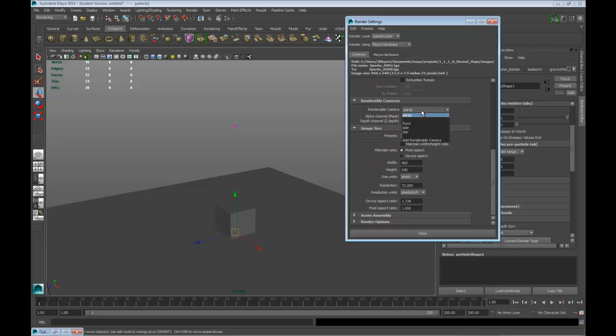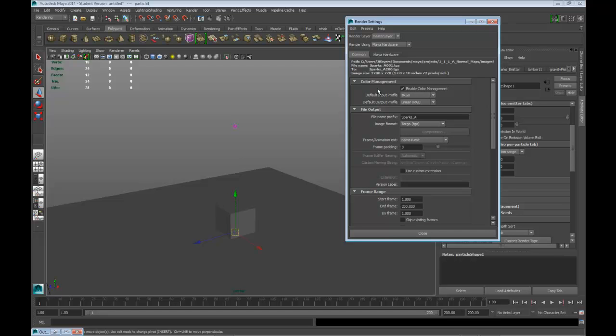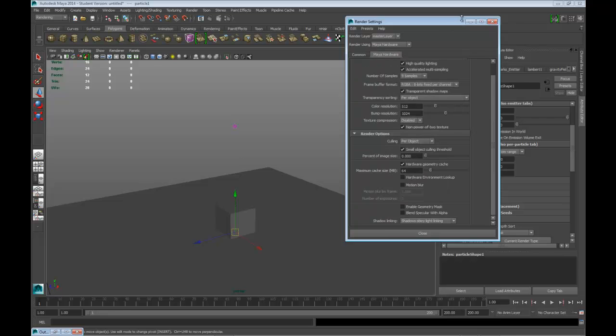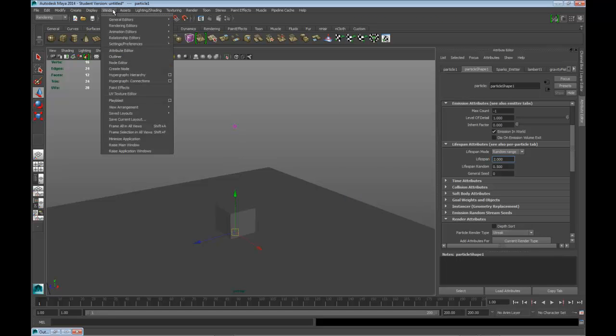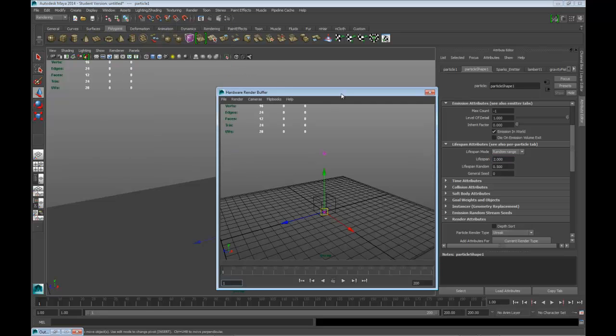Camera's perspective. Of course, you choose your camera, and you probably want to keep the same camera that's animated in your scene. And for your scale or your resolution, HD 720. Okay. So that's basically it. What we need to do now is go into Window, Rendering Editors, Hardware Render Buffer.